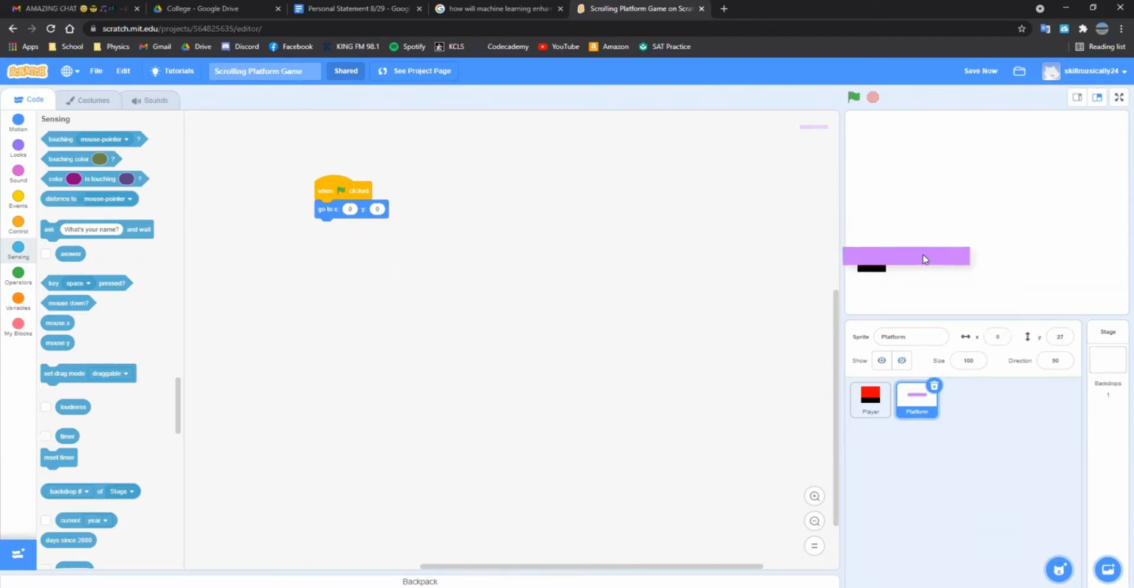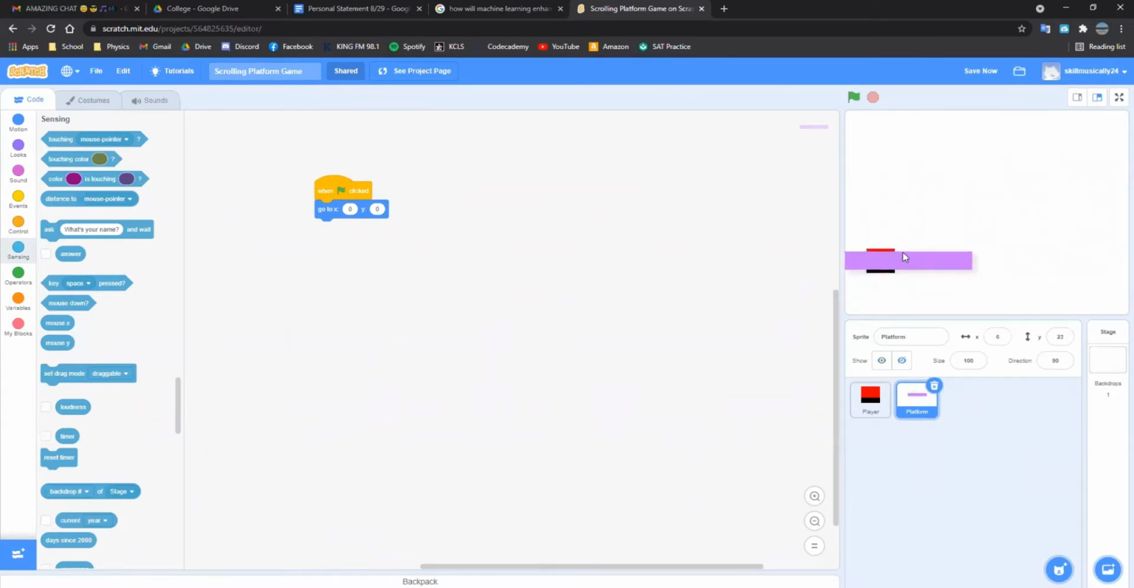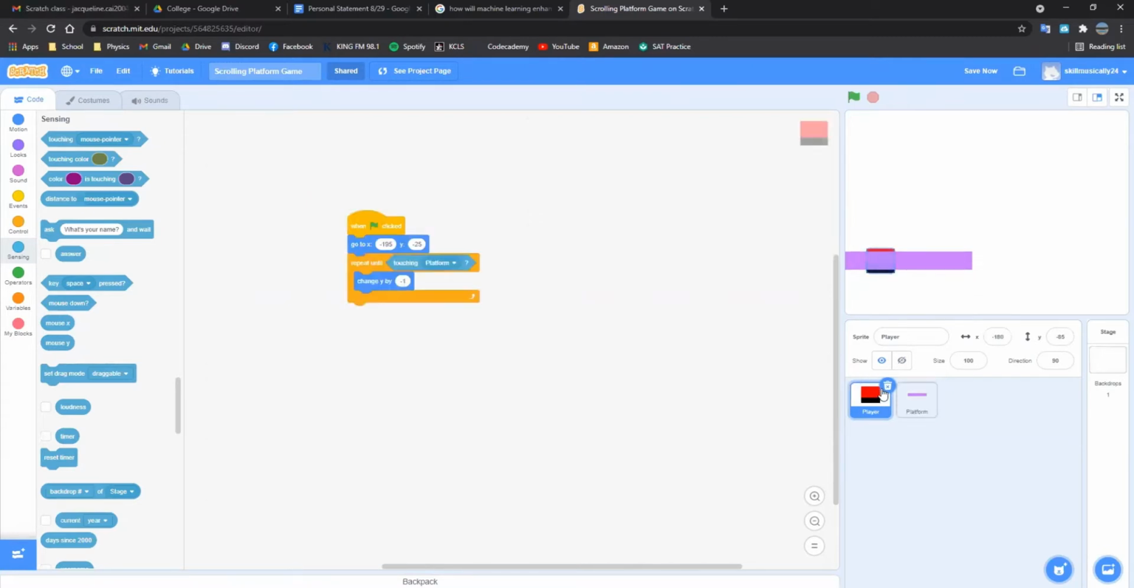Okay, but remember what we talked about also in our maze game was layers, right? So depending on which sprite I'm touching, that's going to be the one at the very top layer. But for when we're actually in the game, we want to make sure that our player is always on the top. So right now our player is on the back layer, right? It's behind the platform.